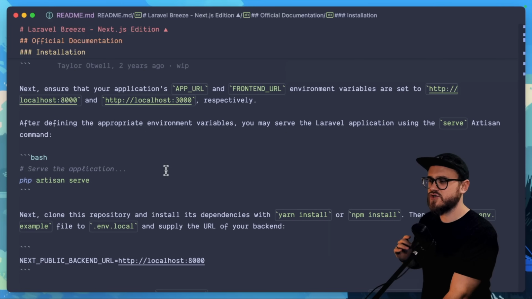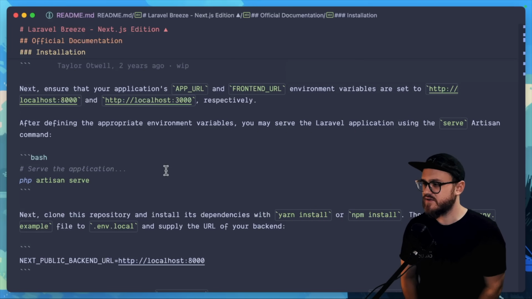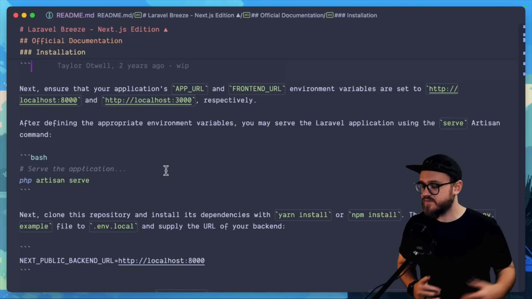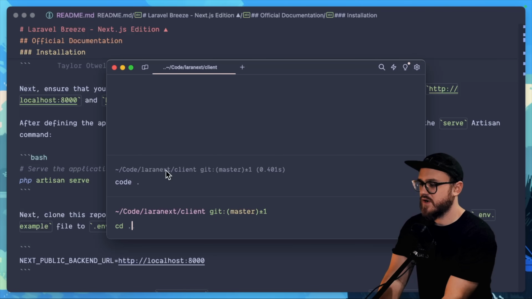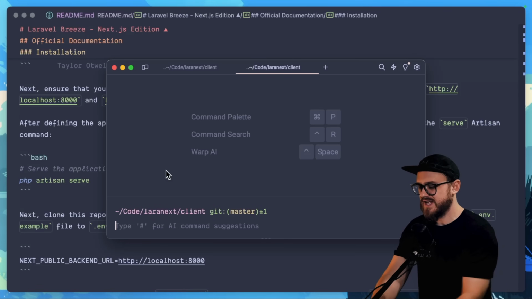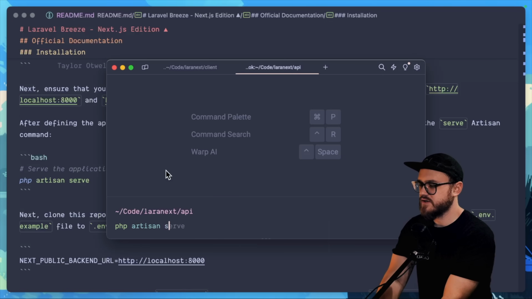So it says next, ensure your application's app URL and front-end URL environment variables are set to localhost:8000 and localhost:3000 respectively. So why don't we go back into our command line? What we're going to do is open this in a new tab, go into our API folder, and just go ahead and run php artisan serve.